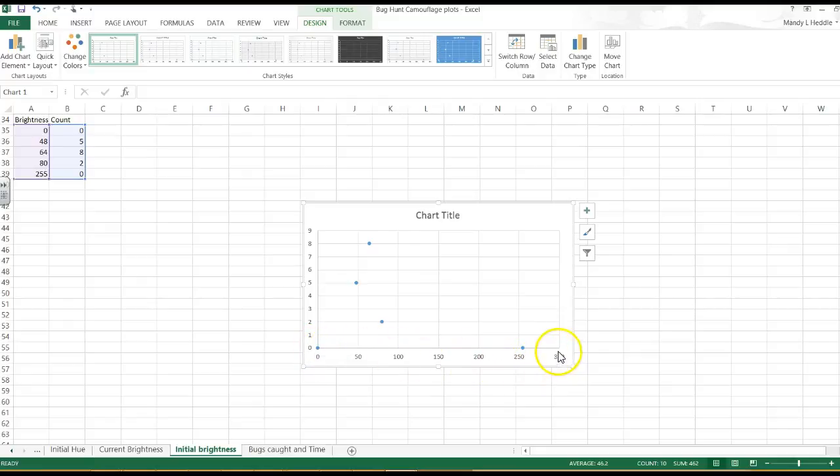But what's nice about this graph is we can keep all the different graphs going from 0 to 255, where it's rounded it to 300. And we can see that at 48, we had 5, that's correct. At 64, we have 8. At 80, we have 2. And that's it. And now we can change some of our chart components.